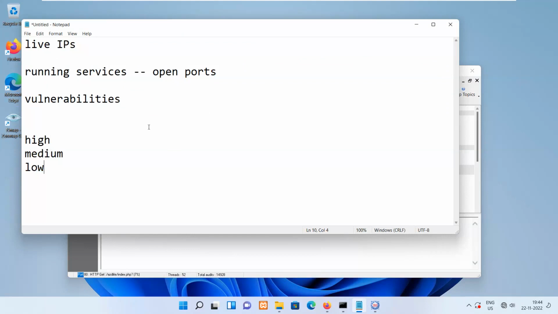Each of these would be shown with a separate color. Critical or high risk vulnerabilities will always be shown in red color. Medium risk vulnerabilities will be shown in orange color. Low risk vulnerabilities will be shown in either green or blue color. This varies from application to application. Some applications show it in green, some applications show it in blue.